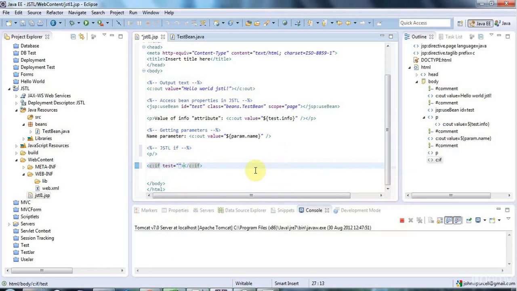Now I'm going to use expression language in there, so I'm going to put dollar and the curly parentheses, and in here let's say that I want to check, in fact Eclipse I think has put one in for me. Okay. Let's say I want to check to see if the name parameter is equal to Bob or not. So I can use the implicit param object and say param.name, and I'll use a JSTL operator.